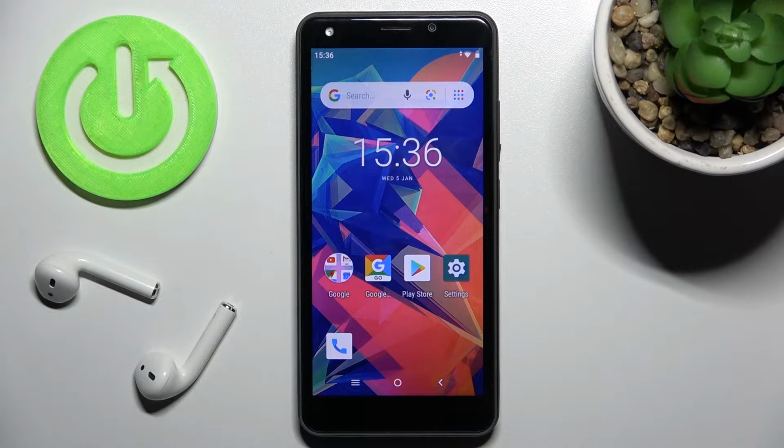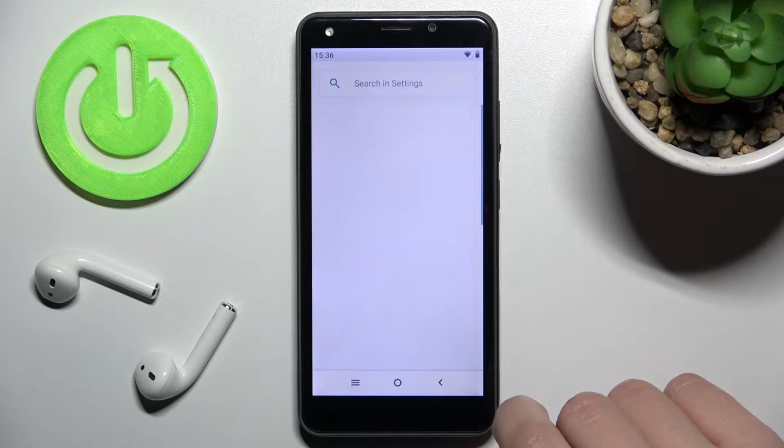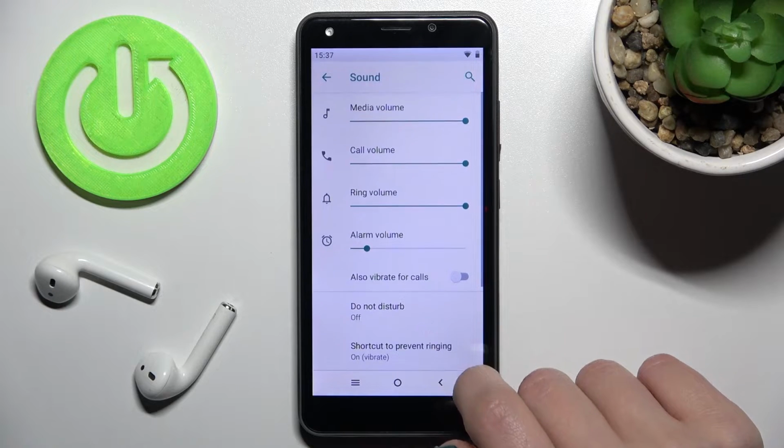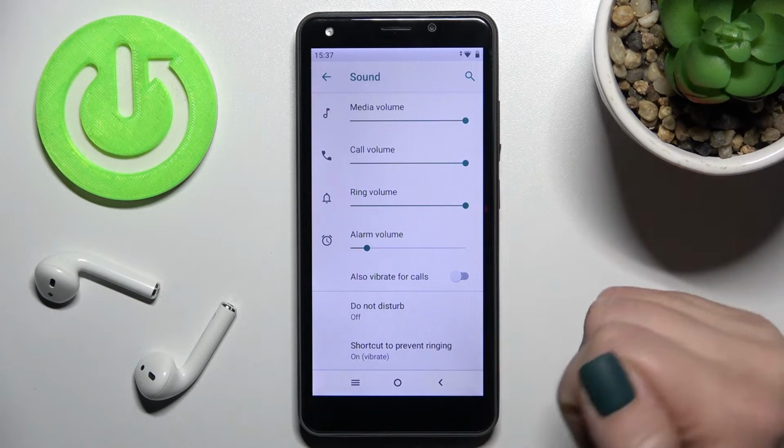Welcome, today in front of me STK Life 9 and I'll show you how to find and manage sound settings on this device. So first you should go to the settings application and then tap here on the sound section. Here, as you can see, we got the media, call, ring and alarm volume panels.